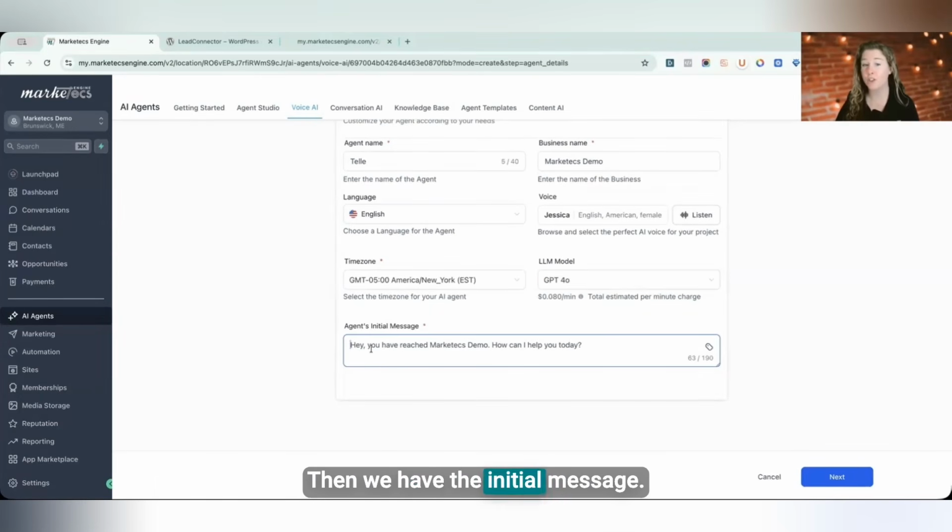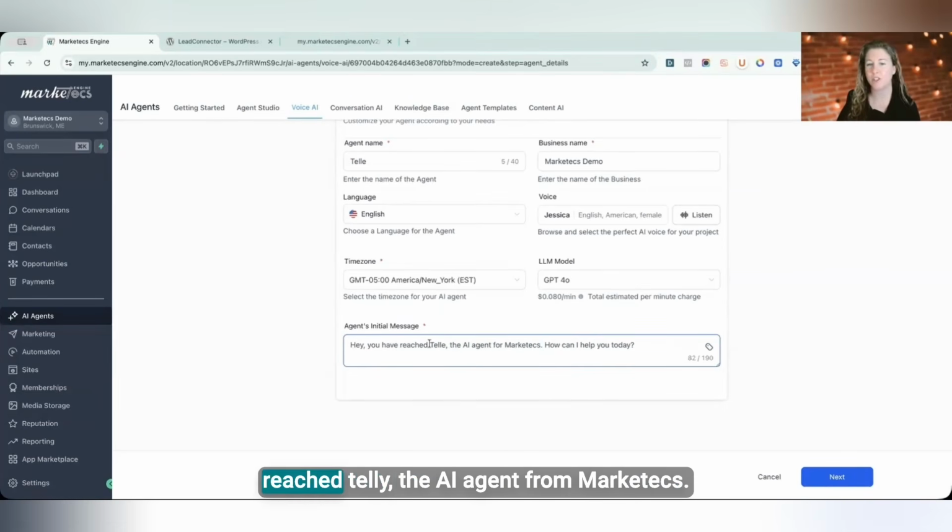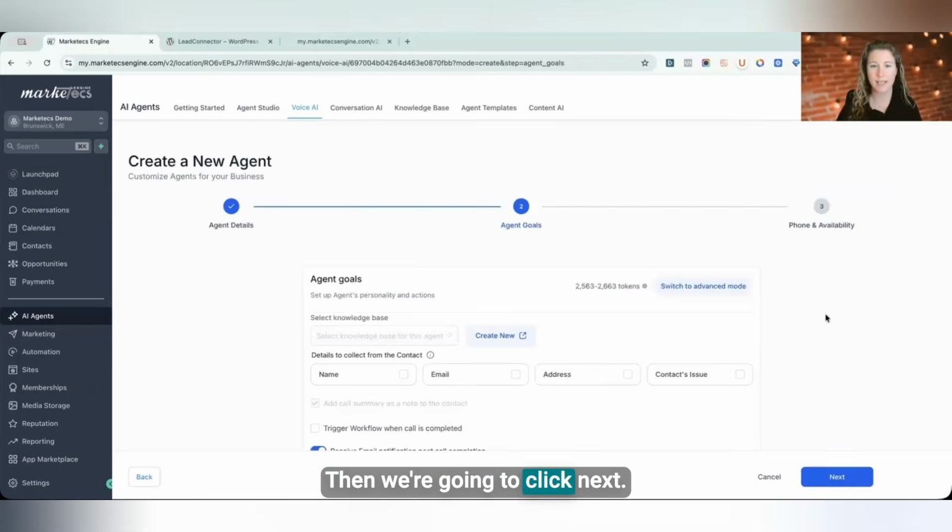And then we have the initial message, just like our conversation AI. I would recommend you say something about this being the AI agent for the company, just so that people don't feel like you're lying to them. For example, I would say, hey, you've reached Telly, the AI agent for Marketecs. How can I help you today? Then we're going to click next.